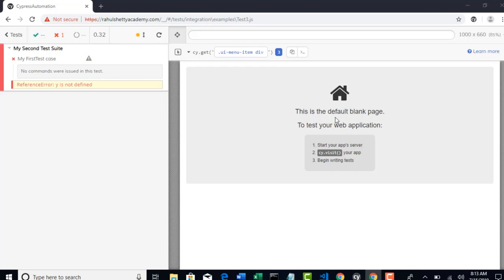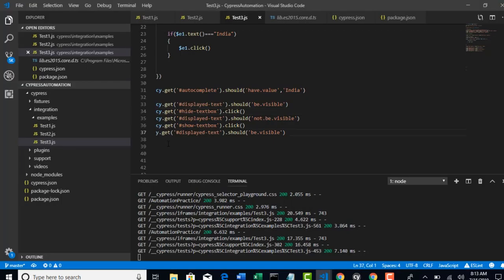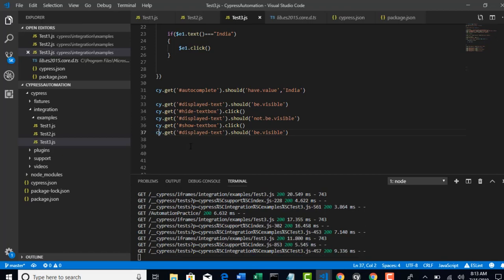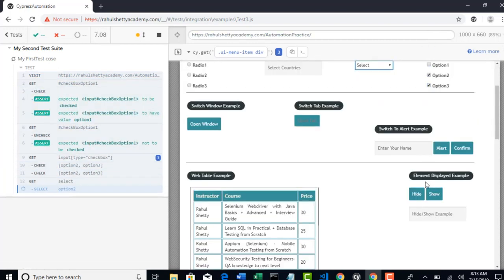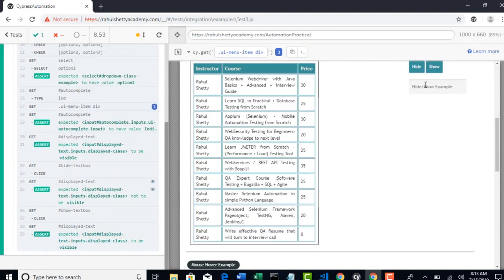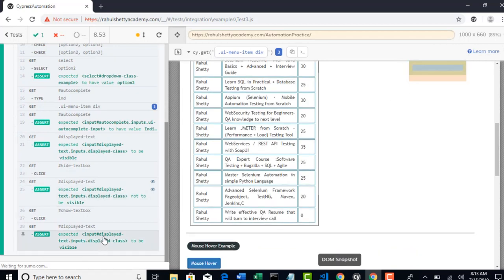Vive is not defined because somewhere I have declared Vive by missing C, which is very bad, isn't it? So let's go back. It's loading the application and then things are happening. It's done. It's very, very fast. So what happened here?